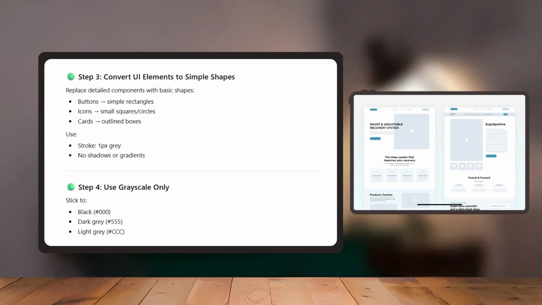Now, switch everything to grayscale only. Stick to the black, dark gray, and light gray colors so that focus stays on structure rather than design elements.